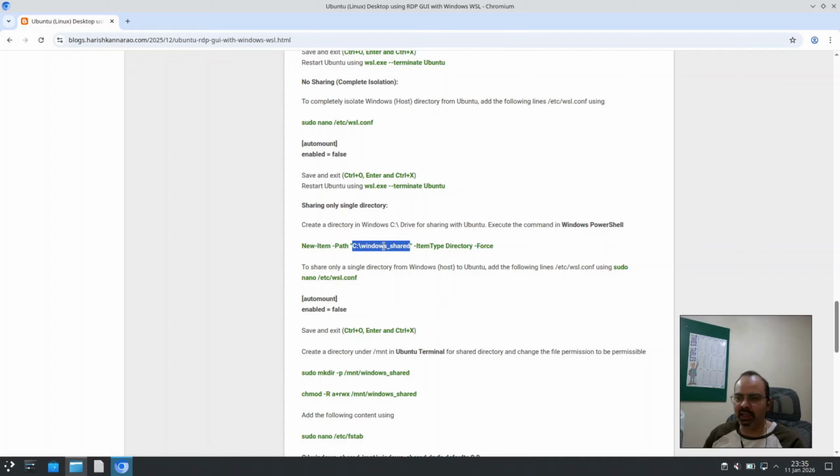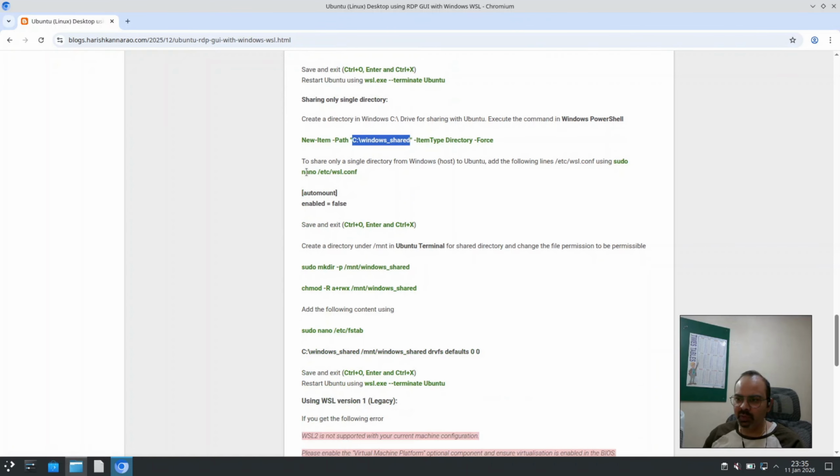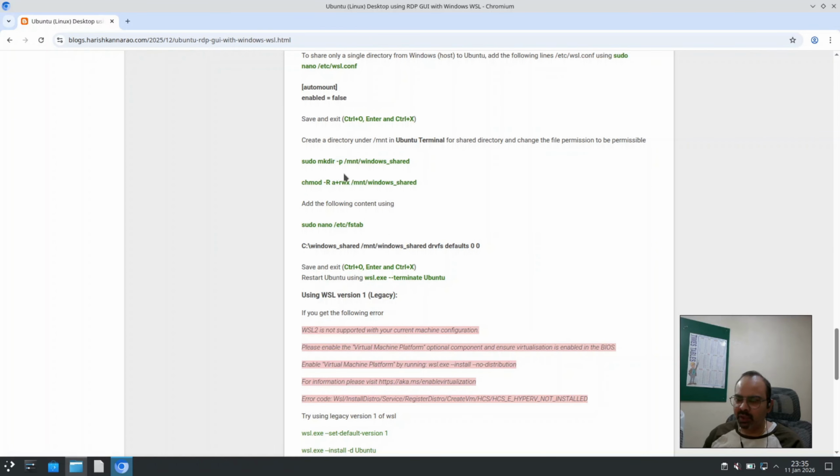So simply create a directory in your C drive or any other drive, and disable the auto mount by editing the command, and create a directory under the mount directory with the same name, Windows shared, and make sure that it has read, write, executable permission for all users, and edit a file /etc/fstab and add this entry.